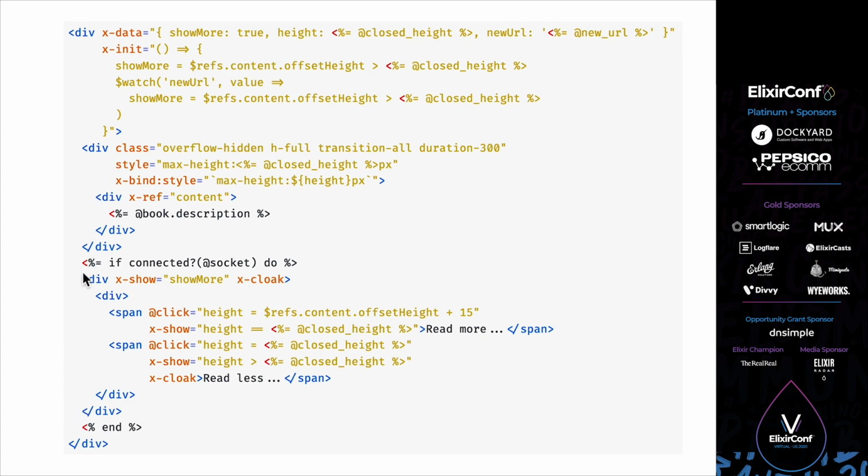Here we have our read more, read less buttons. Sometimes I find it's necessary to use if connected, otherwise you may see some artifacts that you don't want to see when it's not connected. That must have been the case here when I wrote this. x-show determines whether the read more, read less button is shown at all, and it's set to show more, which we set to whether the offset height is greater than the closed height.